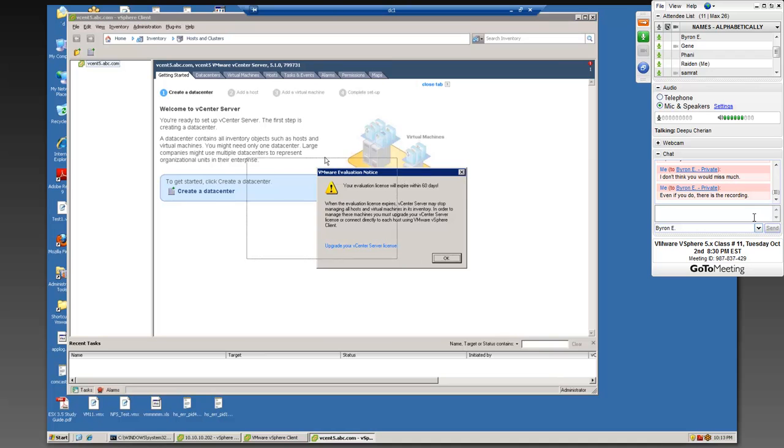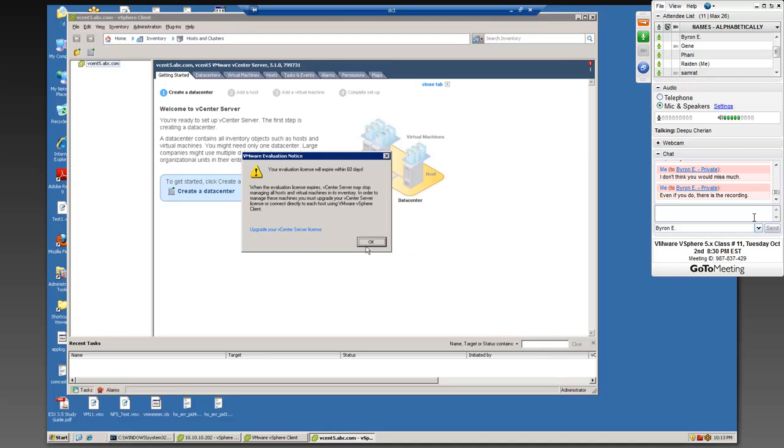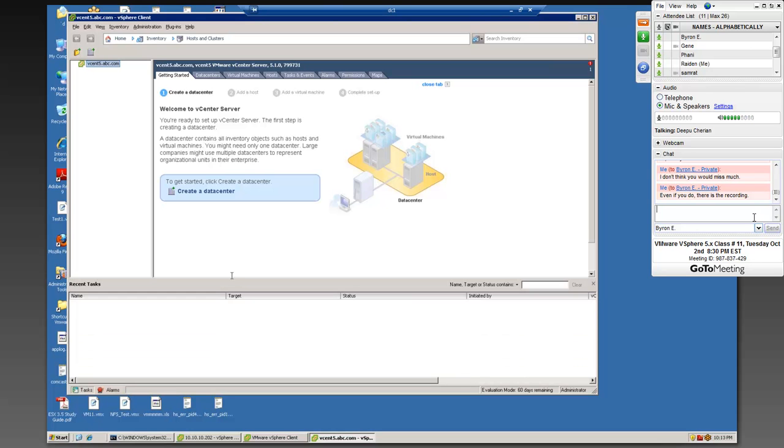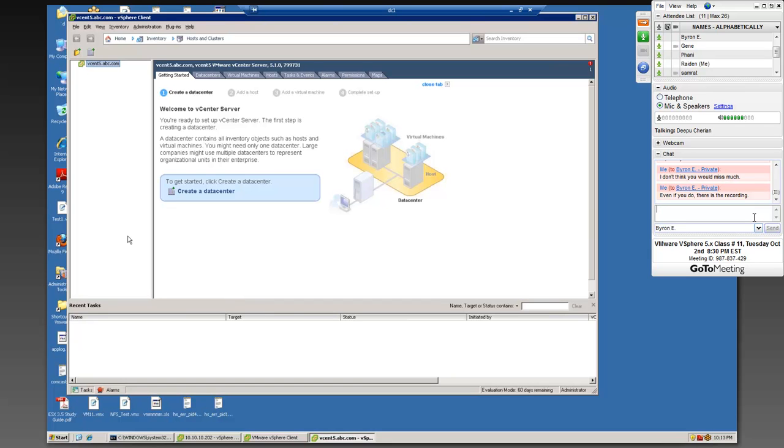So this is the vCenter. It has 60 days of evaluation, and this is what it looks like. So this is the vCenter application. We are not going to talk anything about it today, but tomorrow we will do how to do it. So today, don't worry about it. Don't try to make anything on this vCenter for now. We will go through it.